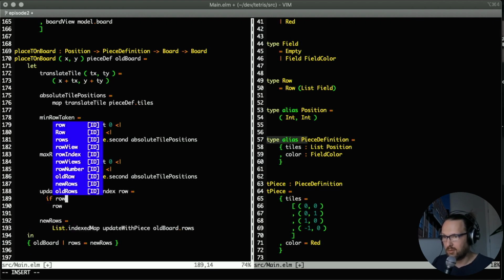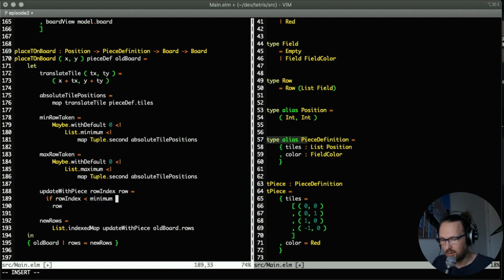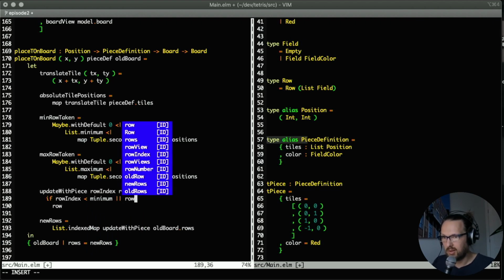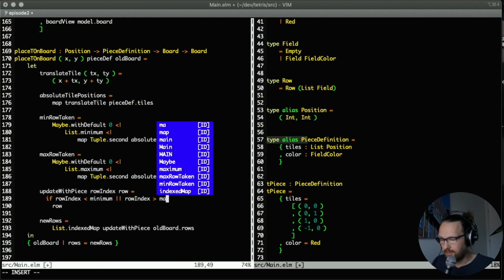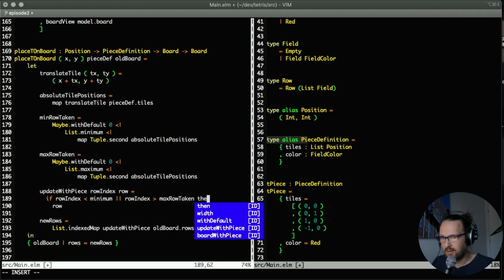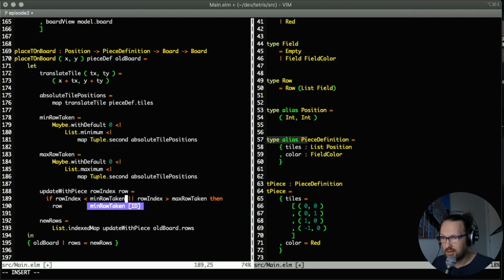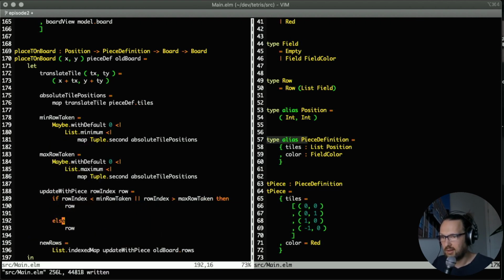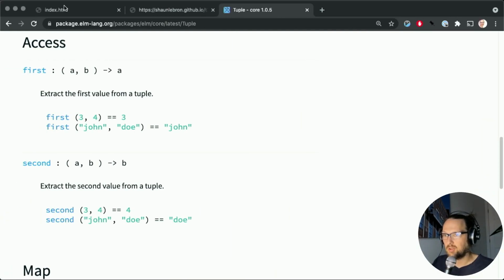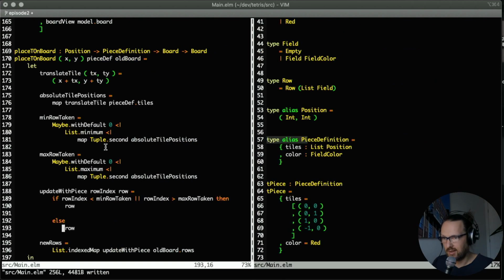So if row index is smaller than minimum or row index is larger than, and we called it max row taken, max row taken, then min row taken, else row. So now I didn't really do anything because I'm still returning row in both branches. I just want to make sure we are still compiling. We are, so that's great.